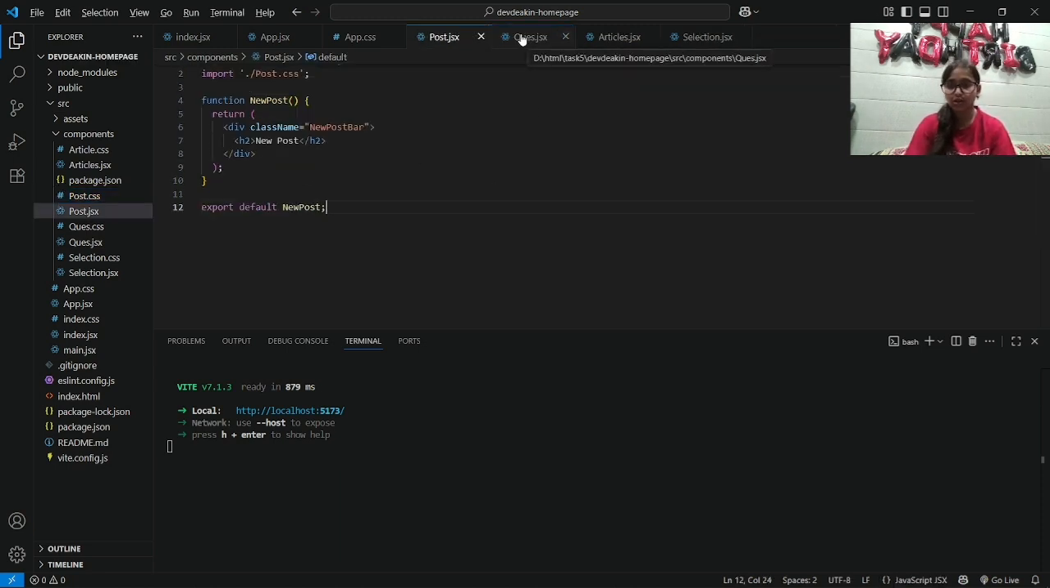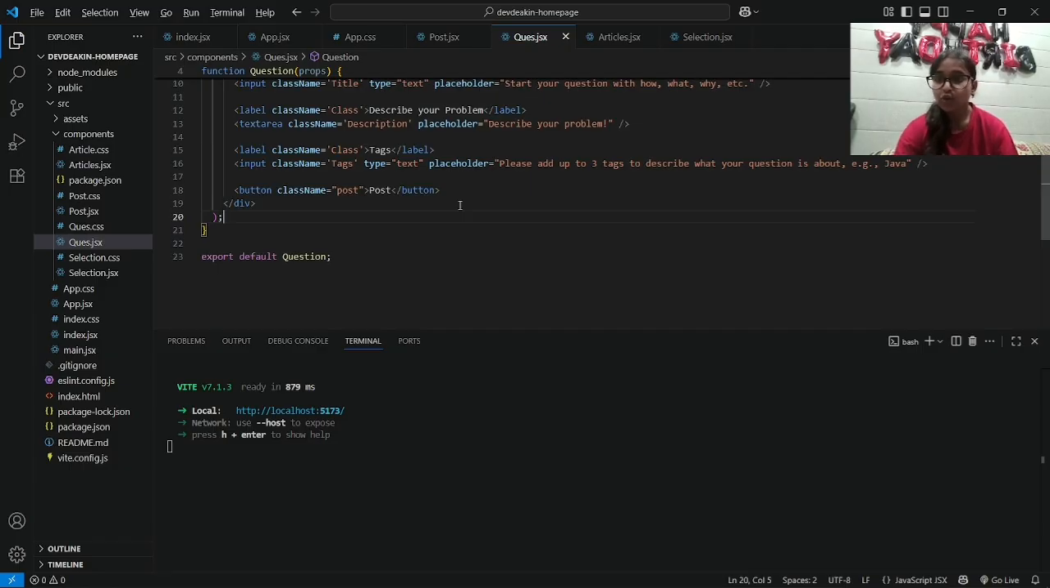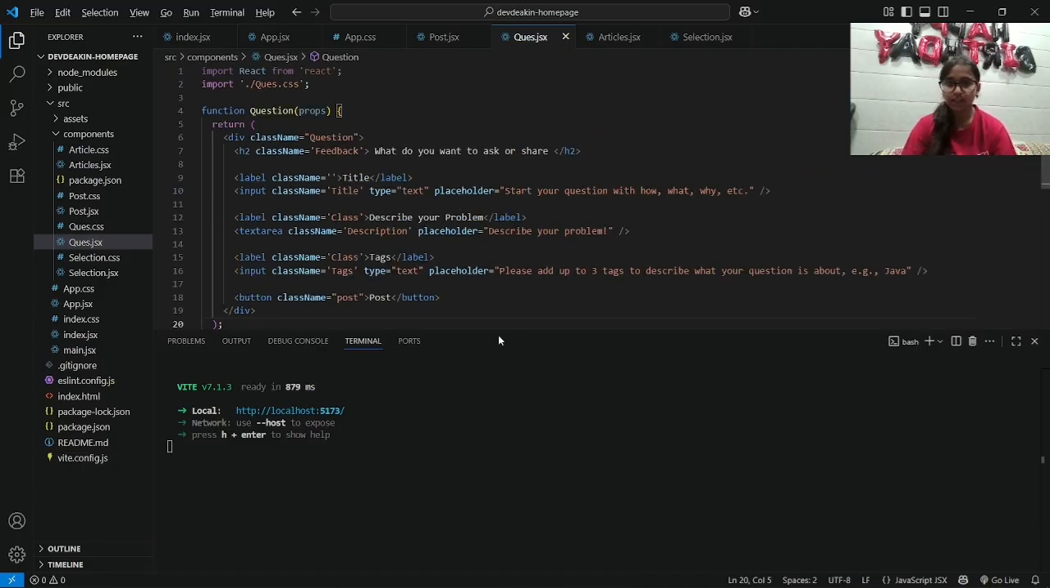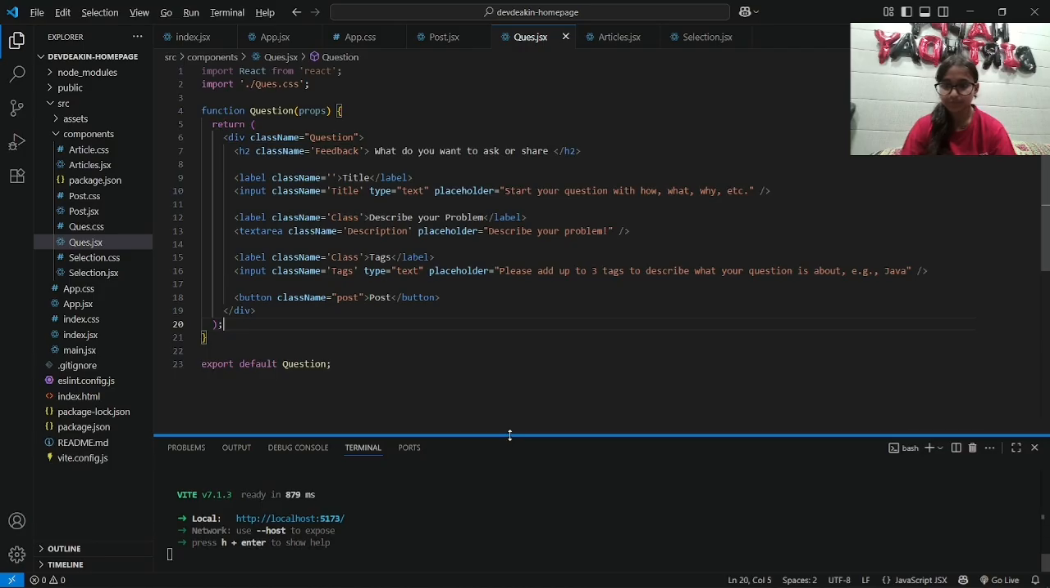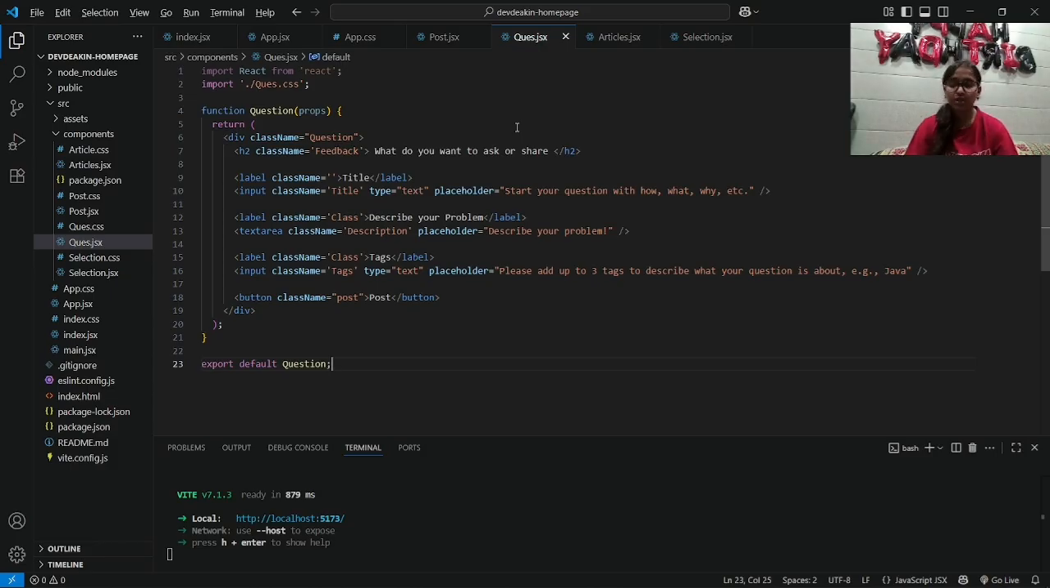Then moving further to the Quotient.jsx file. Here is the Quotient component. This component creates a form where the user can type a quotient. So basically, I had used a div tag, label tag, input, something like this, and a textarea. Basically, in this from the starting React is imported, and then the Quotient.css file is imported so that it can give a little bit of styling to it.